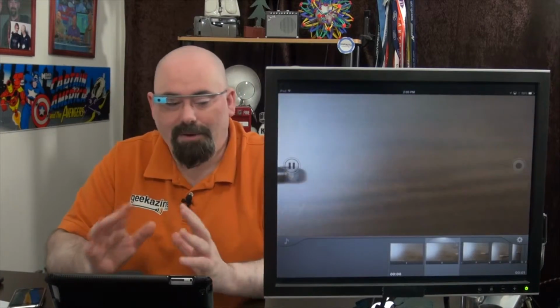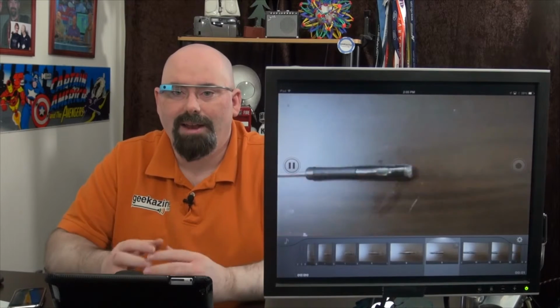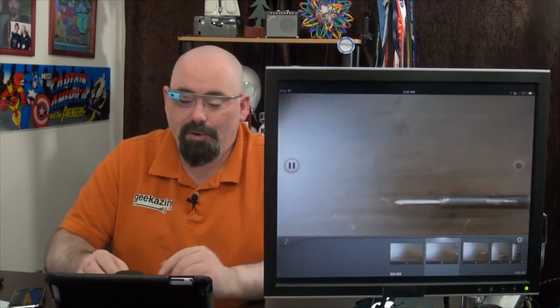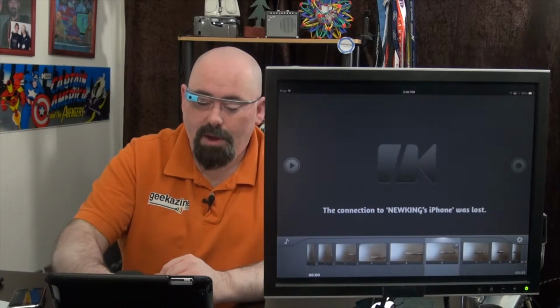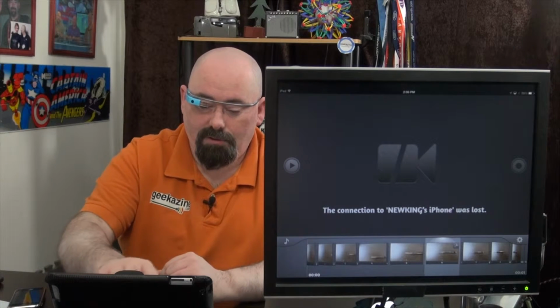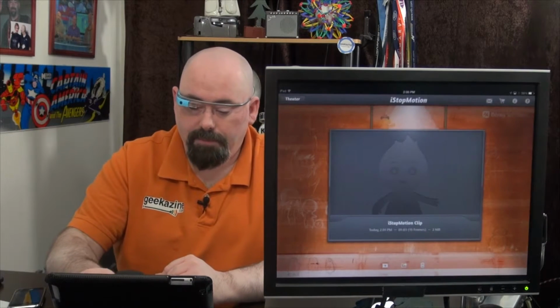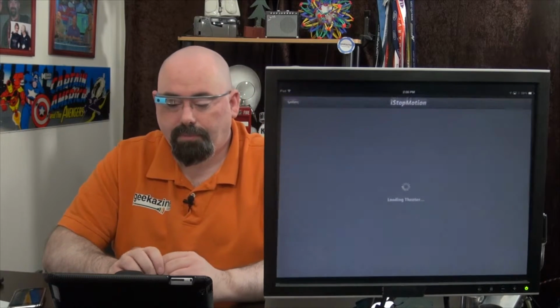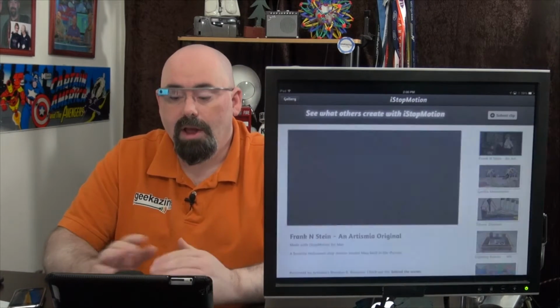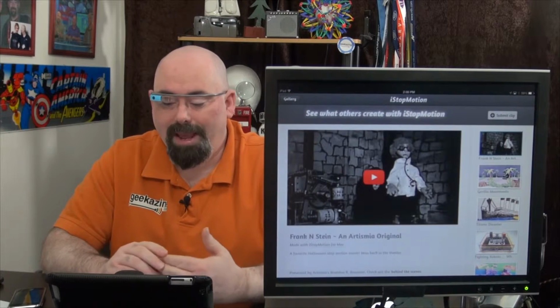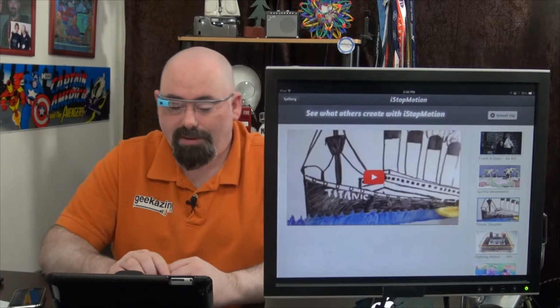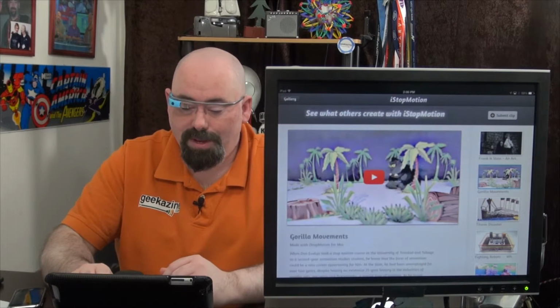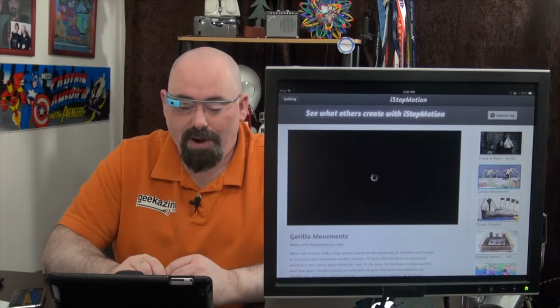And granted, it's not going to be the best quality because we kind of did it on the fly. But a lot of people have been doing a lot of cool stop motion videos with their system here. So we go to the gallery and we can actually go into the theater. And loading the theater, you can see what other people are making for stop motions. Like this one, the Titanic disaster, gorilla movements, where there's a gorilla moving around the screen.